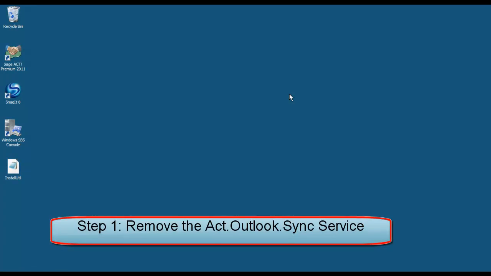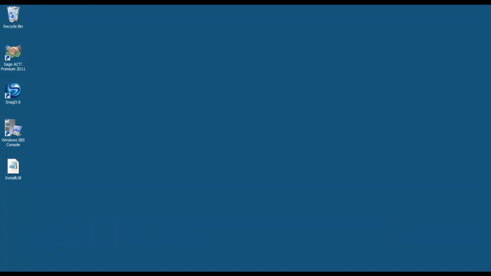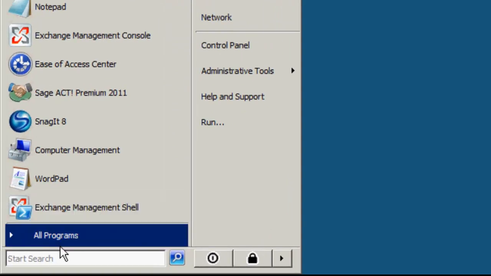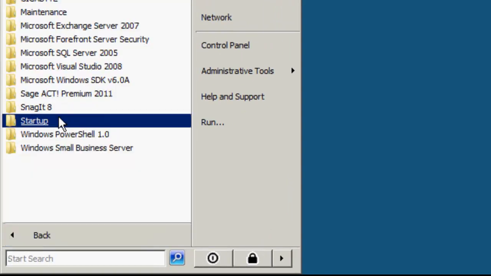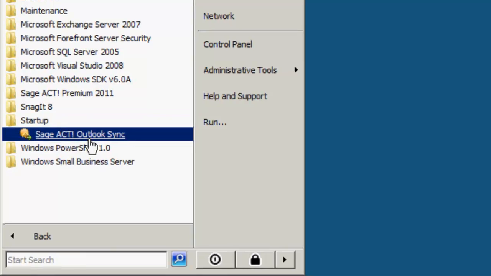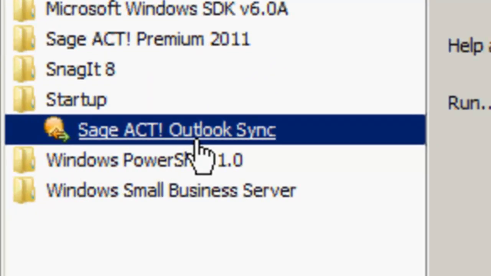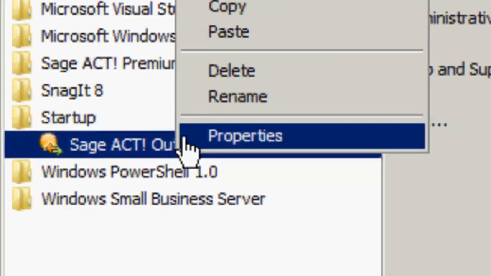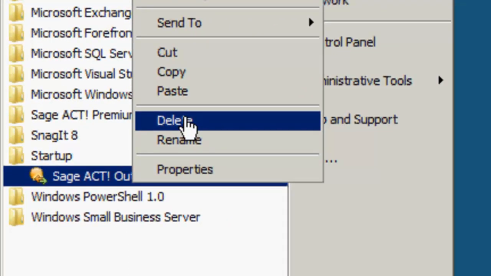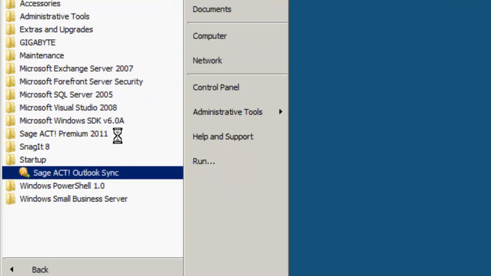The first step we have to do then is to take the ACT Outlook Sync out of the picture, so we remove that from interfering with our software. To do that, you go to the Start button, go to Programs, go to Startup, and you see here it says Sage ACT Outlook Sync. Remove that. Press delete, and that will remove this item from the synchronization. What you want to do is take out any ACT Outlook items that will interfere with our process. So click on delete.